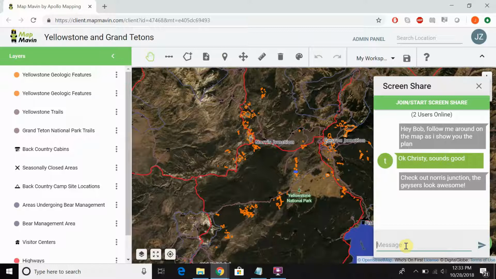And her brother can immediately give her his response. Maybe it doesn't look cool. Oh, maybe it looks great. And they can easily chat back and forth and collaborate on the map.